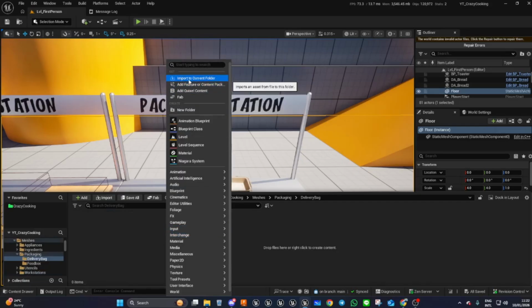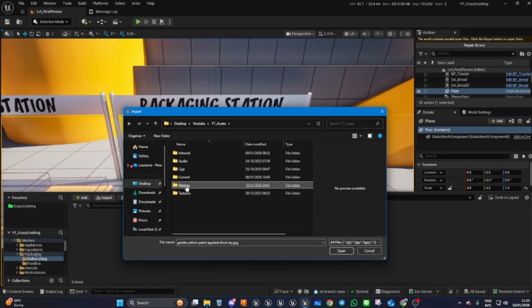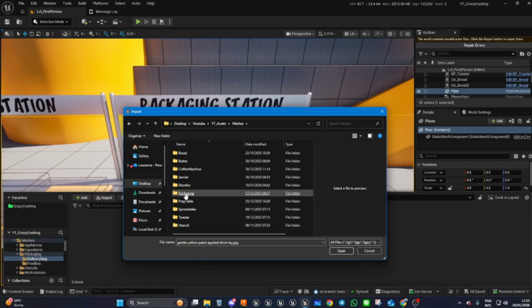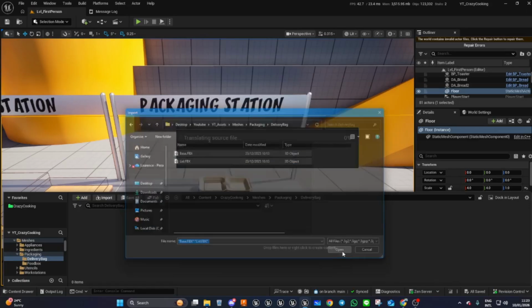And we're going to import into our current folder. In my case, it's going to be on my desktop, in YouTube assets, but wherever you downloaded the assets, as always, they will be available. Go to our message, look for our delivery bag, and you'll see there are two static meshes. So we open that and import those.